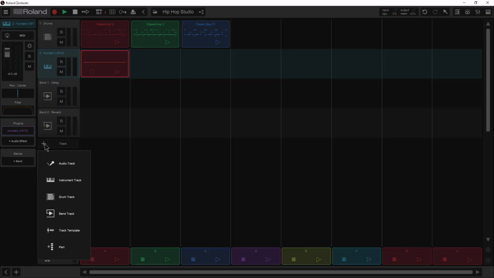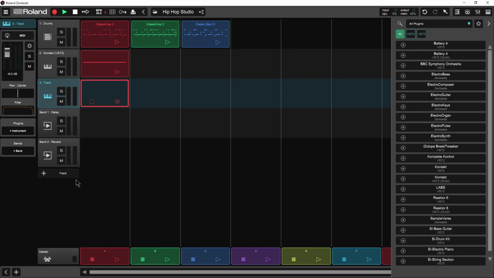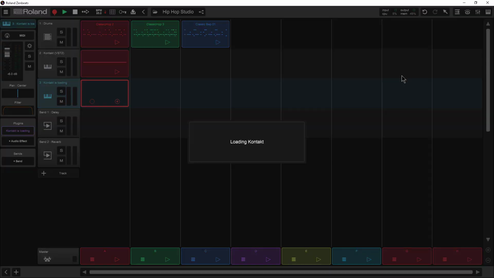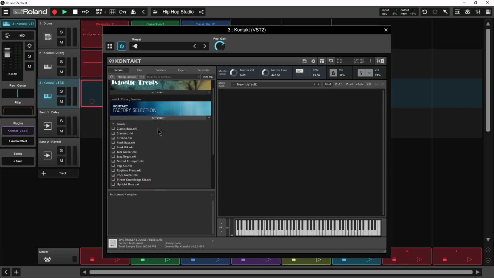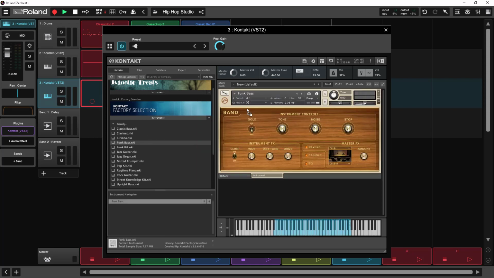Let's move on and add another track. And this will be another Kontakt instrument. And this time around, we're going to go back to the factory selection and grab a bass. I'm just dragging it out. I can double click to load, but I'm just dragging it out. Now I've got the funk bass loaded. All right, well that sounds okay.